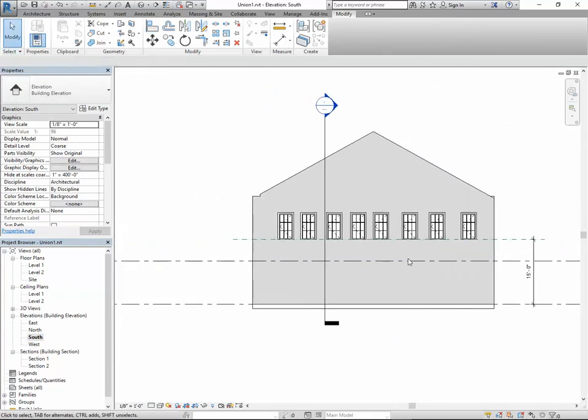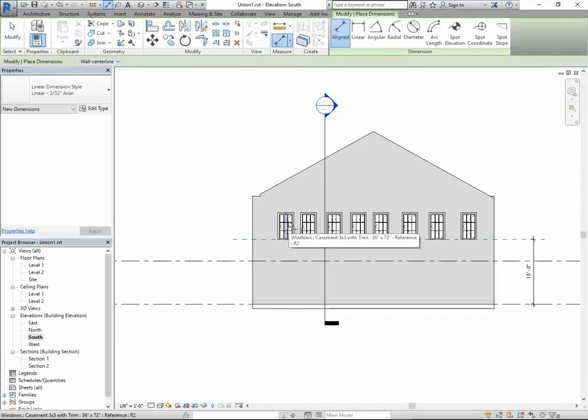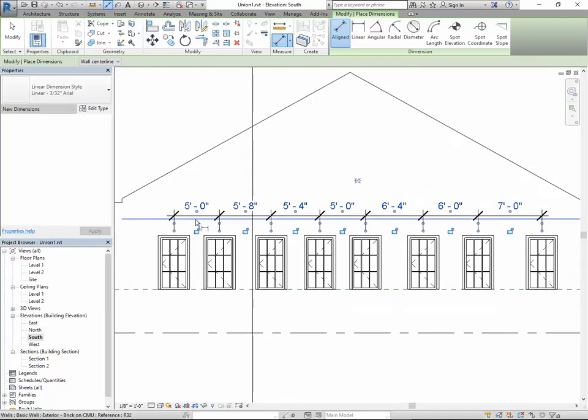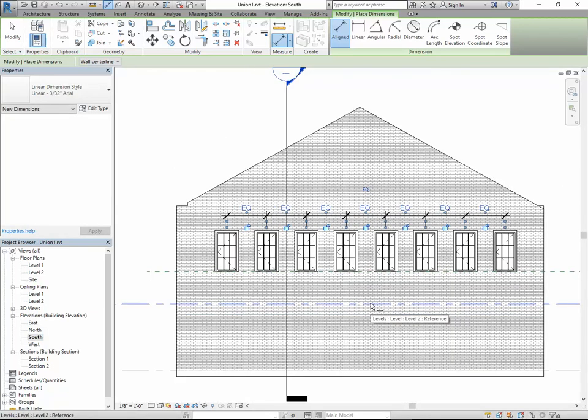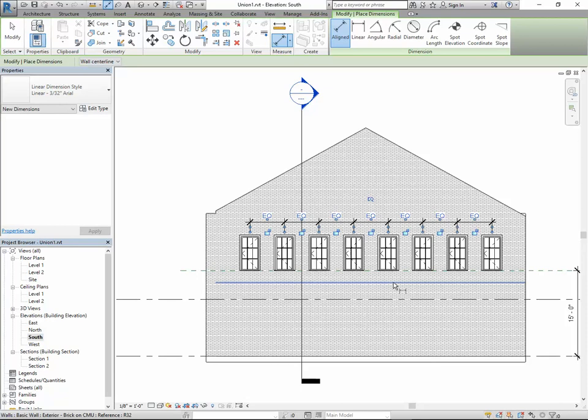Okay. I'm going to create a dimension, DI shortcut, and I'm going to go from center axis of the window to center axis of the window, clicking all of them carefully. Notice that they're all spaced differently, so I'm going to say okay, and they're now organized equally, but at the same time we have to center them properly.